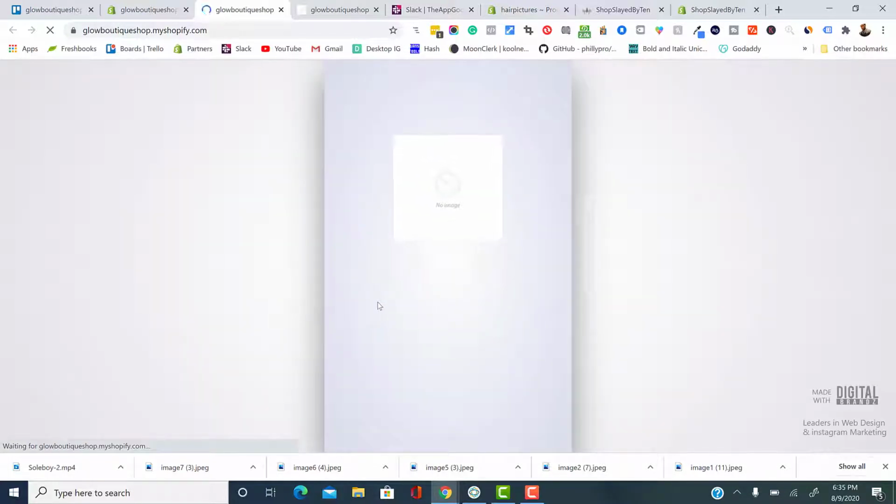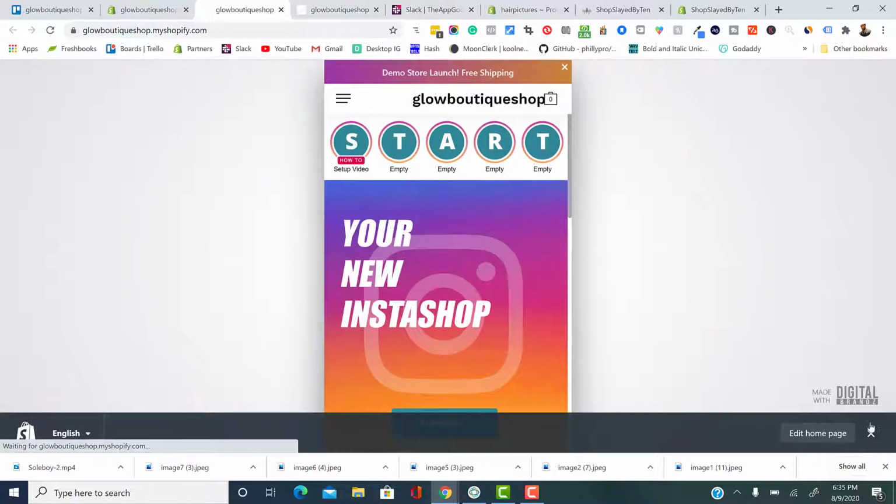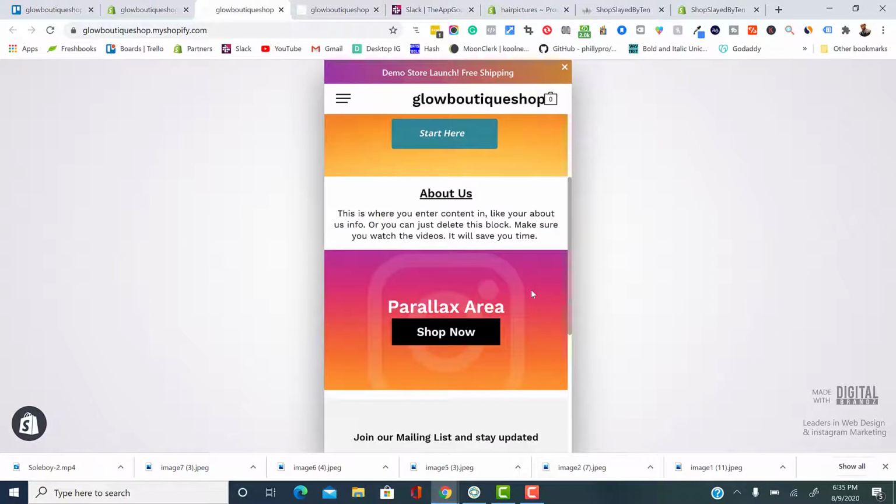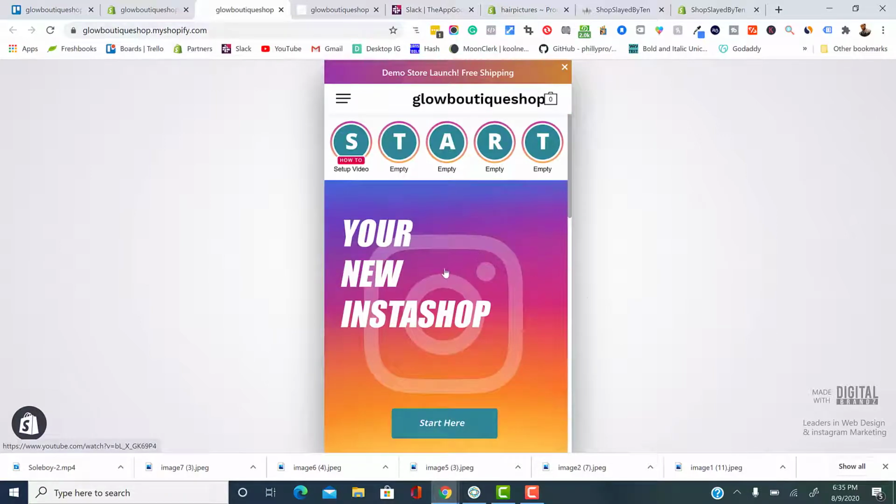So when it loads up, this is what it looks like on desktop. Of course, if you made it this far, do you understand that 95% of your customers are going to see it on mobile? So it will look perfectly fine on their phone. They would never even see this view. So not a big deal.